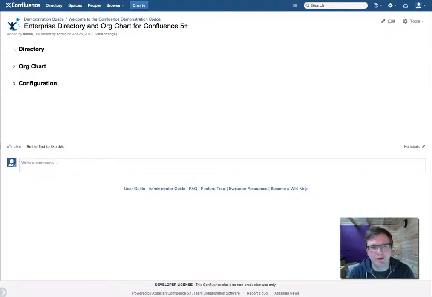Hi, this is a quick demonstration of Enterprise Directory and Org Chart for Confluence in Confluence 5. We're going to go through the directory, the org chart, and some configuration.